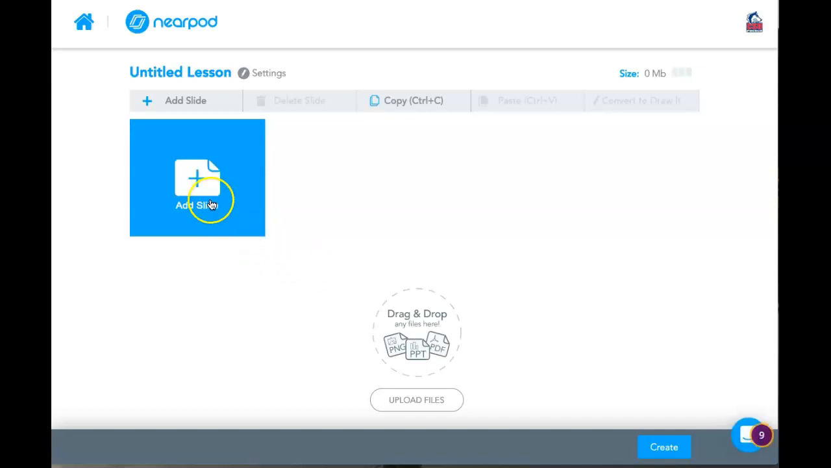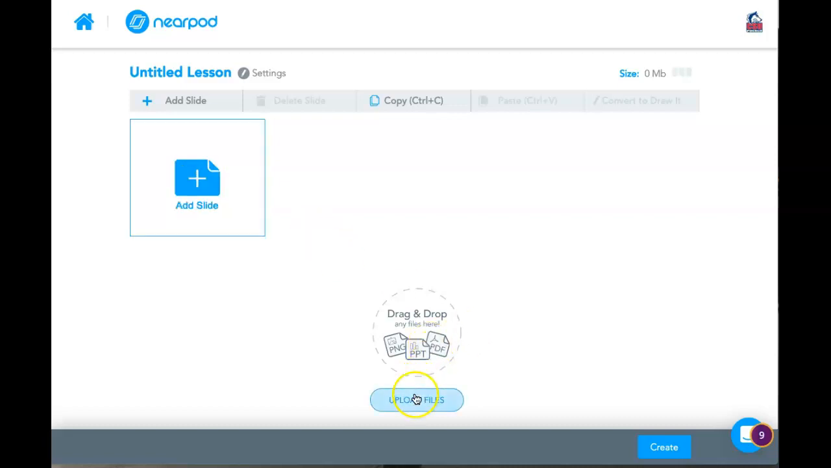Now I have the option to create slides in Nearpod, and when I do that, there are more tools that can be utilized on those slides than when I upload a PowerPoint. When I upload a PowerPoint, it's going to convert my PowerPoint to a flat image that cannot be edited. So you have some decisions to make from the very beginning. Will you create your slides here, or will you upload files?